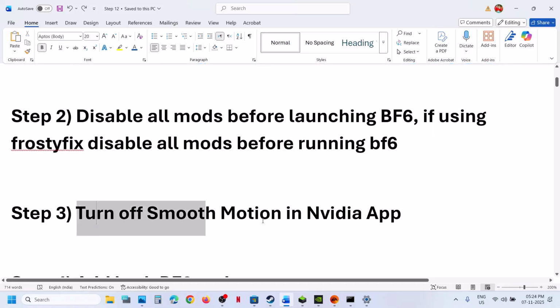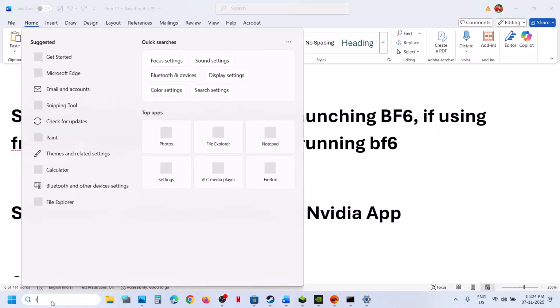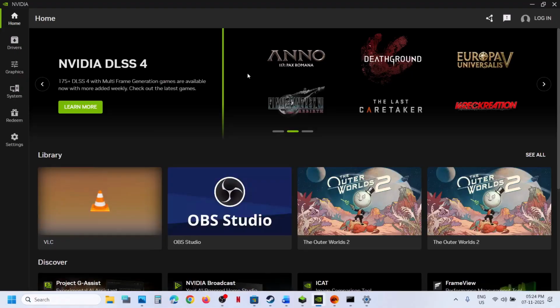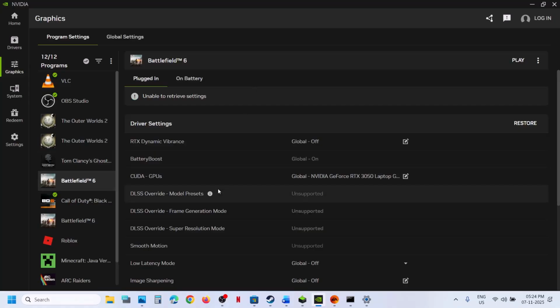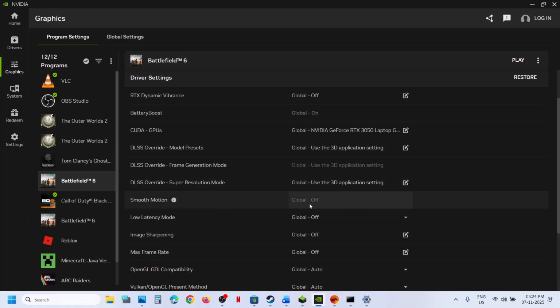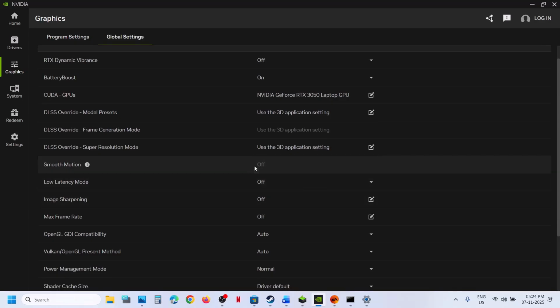Next step is to turn off Smooth Motion in the Nvidia app. Nvidia card users, open the Nvidia app, and then find the game, go to Graphics over here, select Battlefield 6, and over here scroll down. Here you can see Smooth Motion. If this is on, turn it off. Go to Global Settings. If Smooth Motion is on, turn it off, and then relaunch the game.